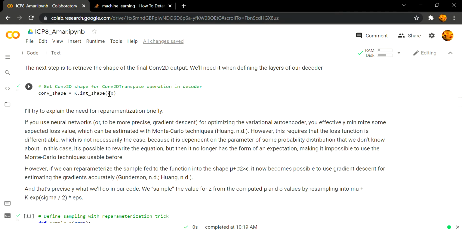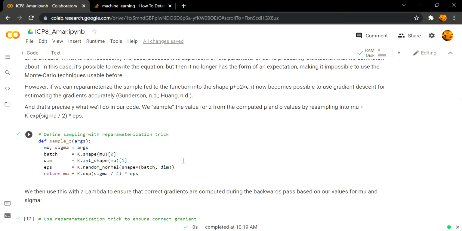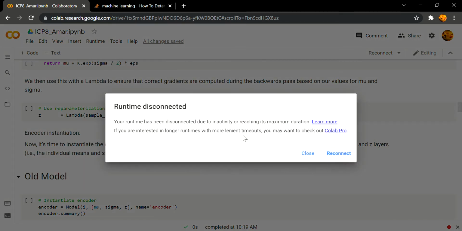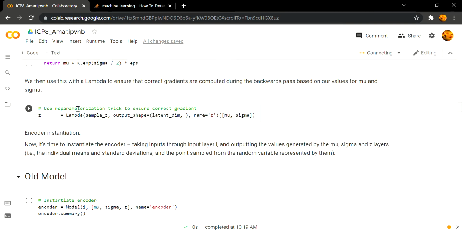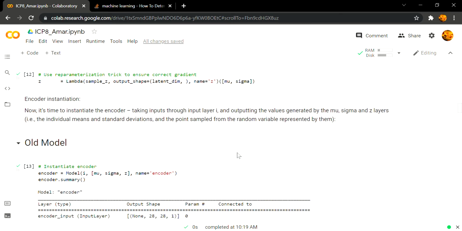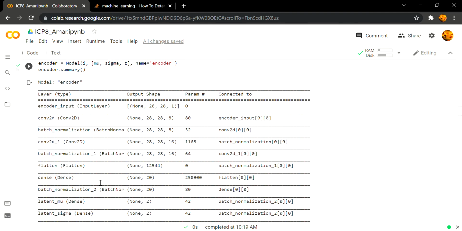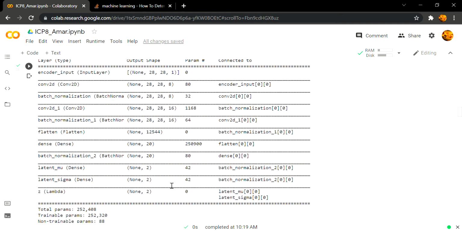And here is to retrieve the shape of the final convolution output. And here I am defining a sampling function with a reparameterization trick. And here we use the lambda layer to ensure the correct gradients. And this is the whole model that we discussed in the classroom. Here is a summary of it.